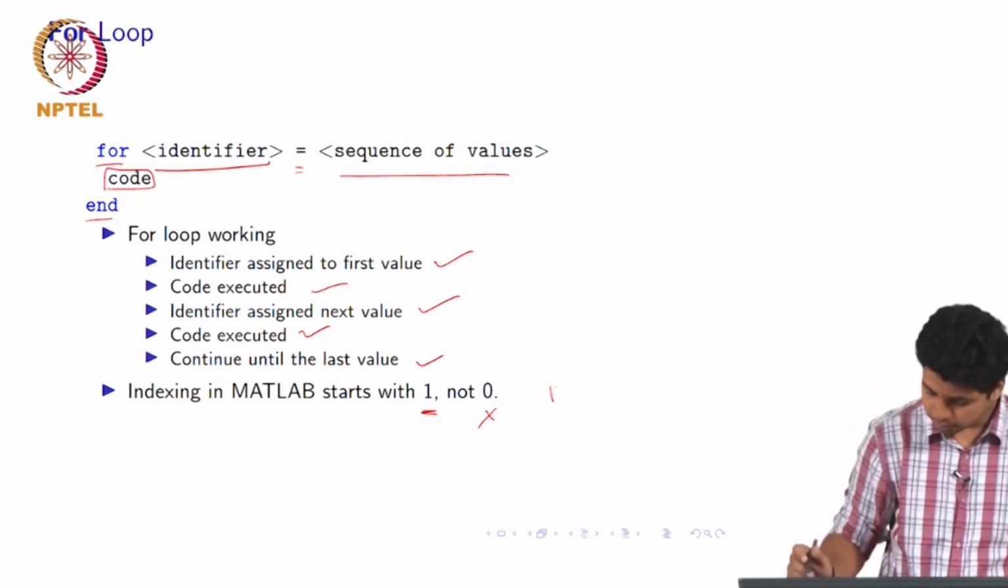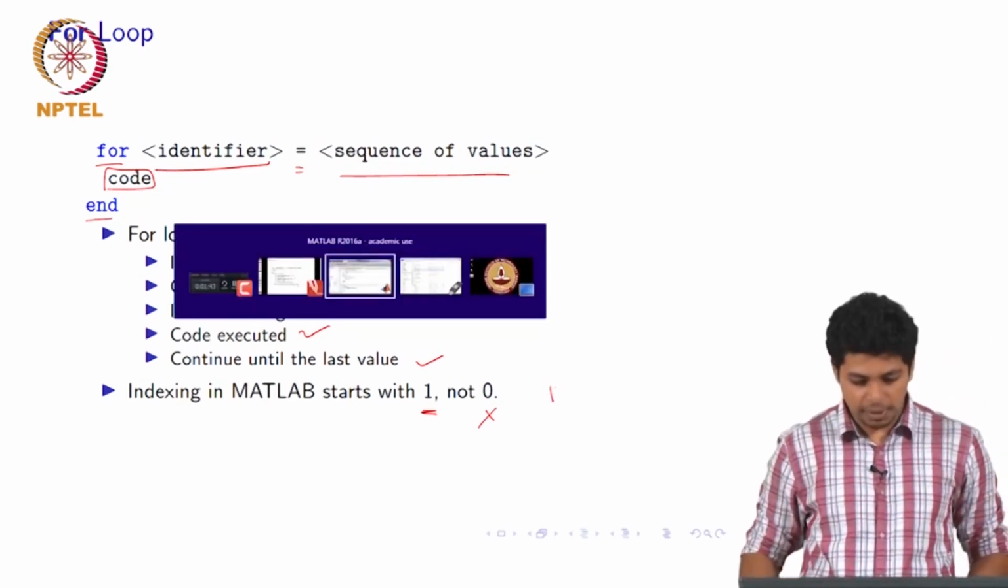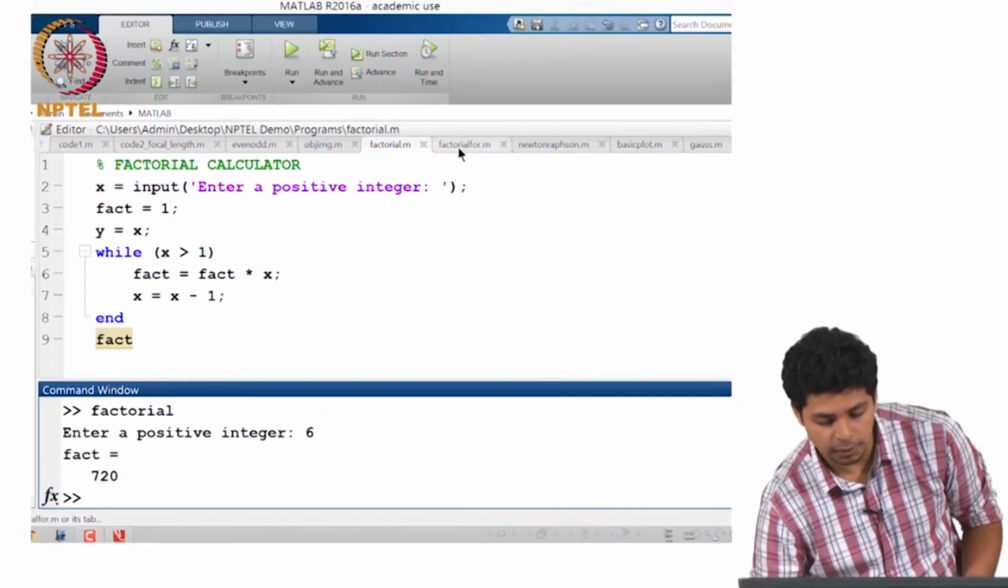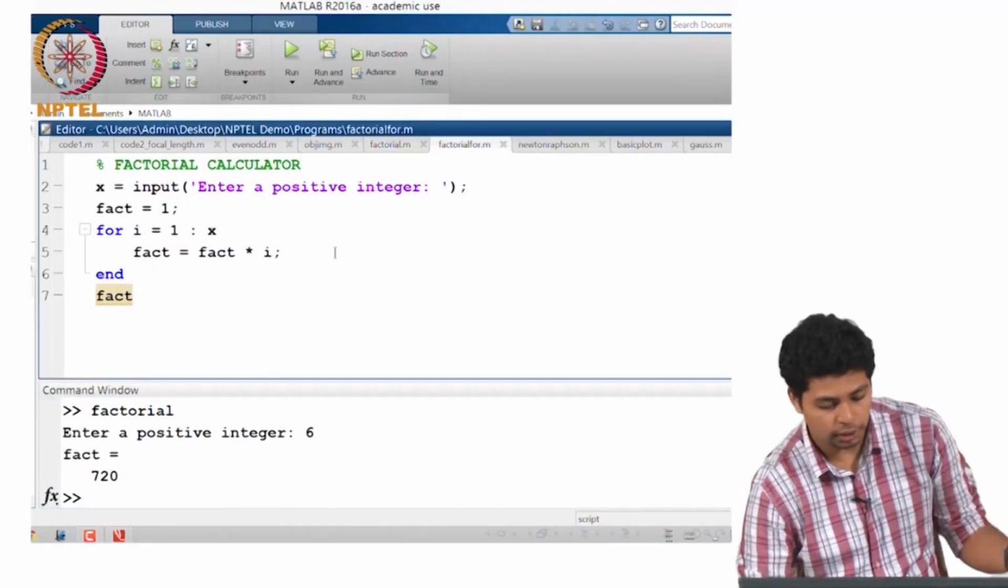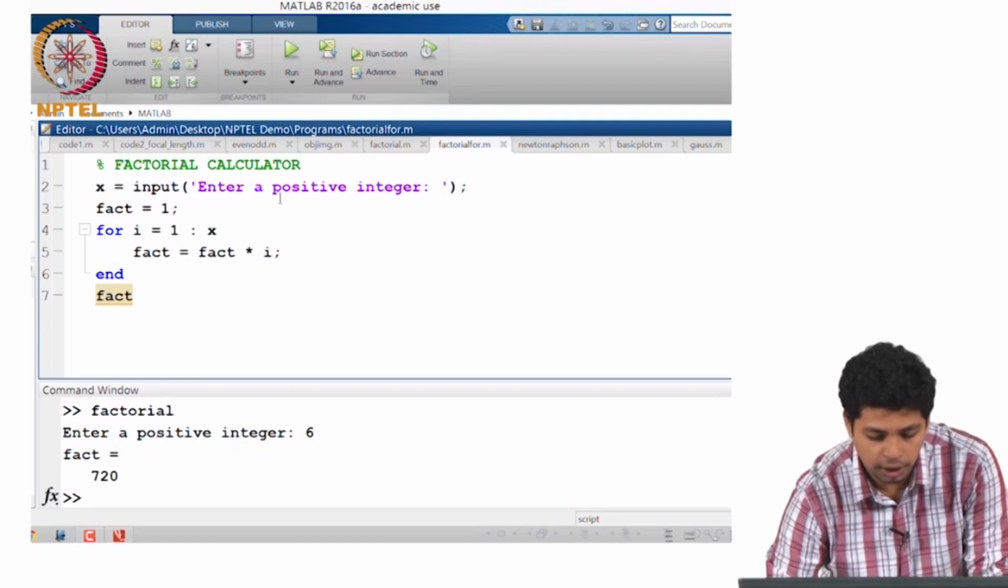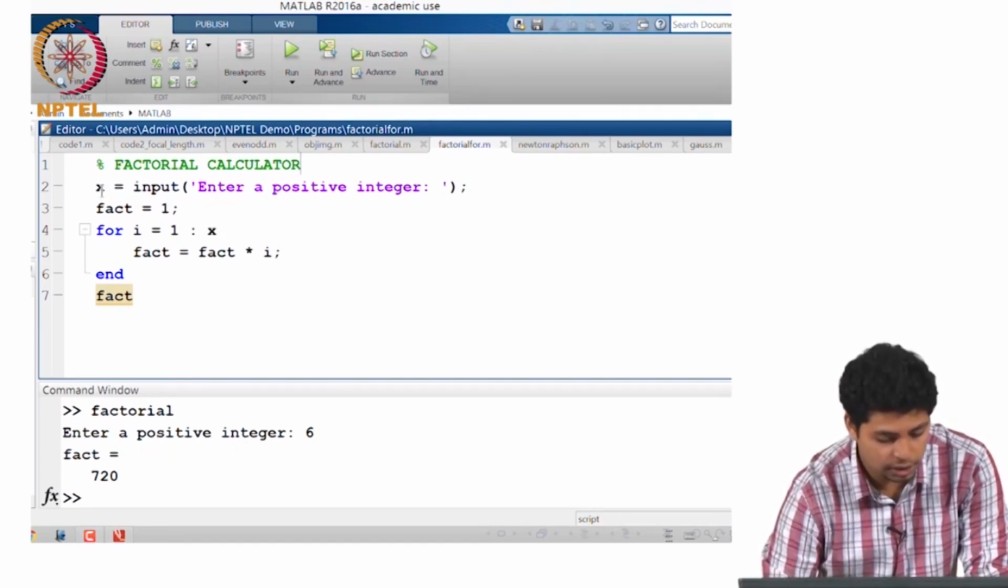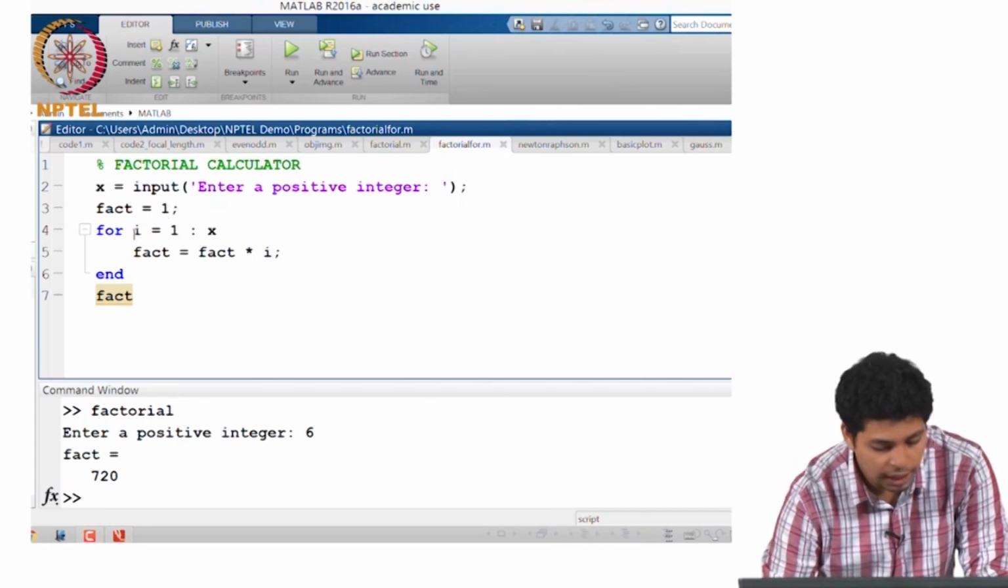Okay. So I have the same example in for loop. We want to calculate the factorial of a number, but we want to use a for loop instead of a while loop. So again we ask for input, and we store that value in x. We again create a variable called factorial, and we assign it the initial value 1. Then we create another variable called I.